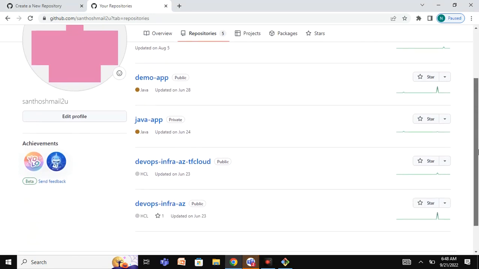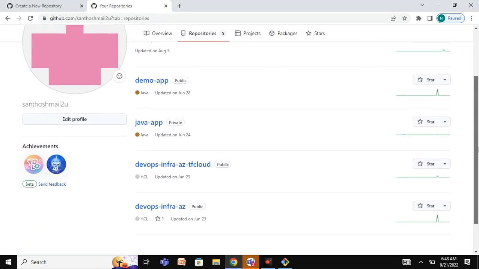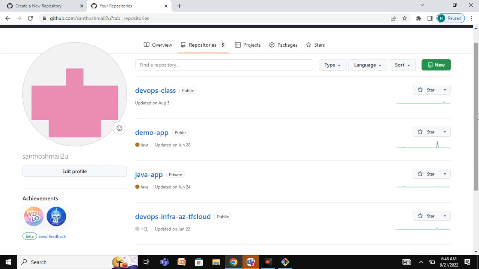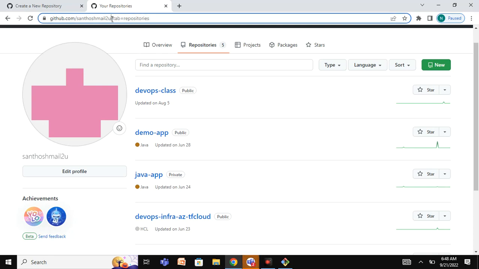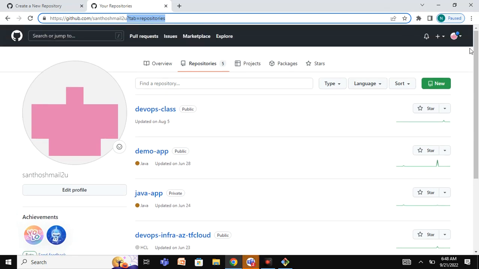Because only the publicly visible repositories will be shown to the end user. Privately visible repositories will not be shown even if I share the link outside, or if someone accesses it from outside my logged-in account.